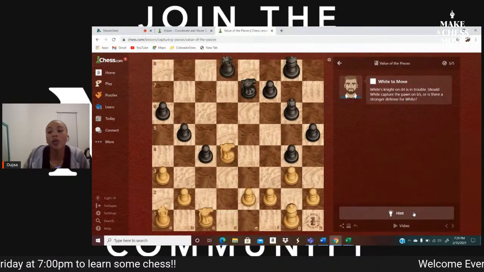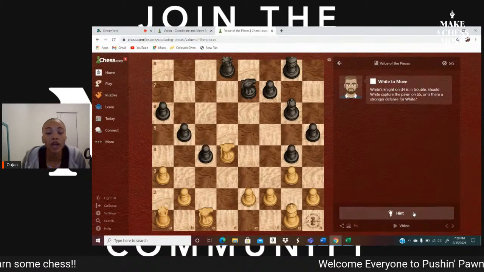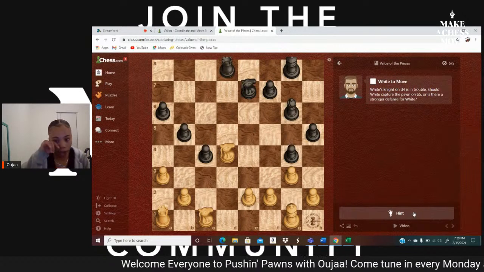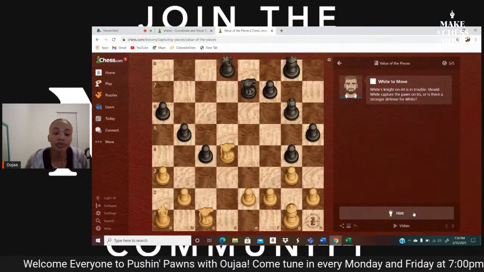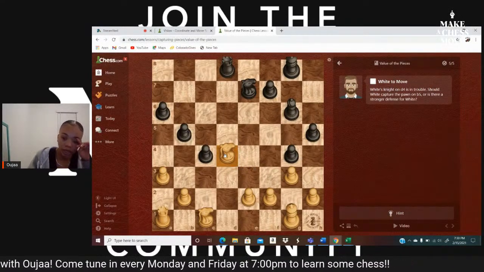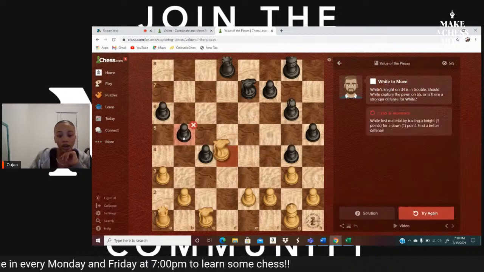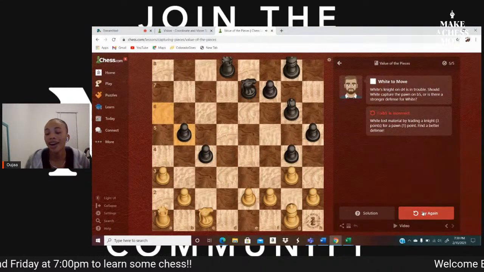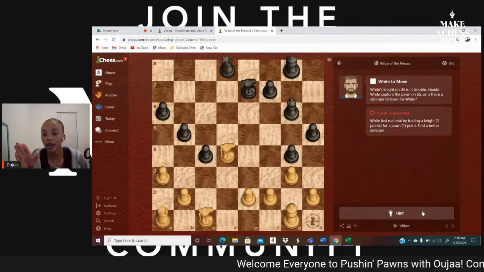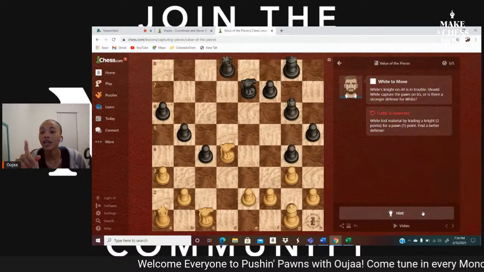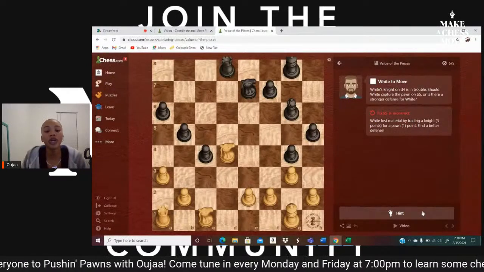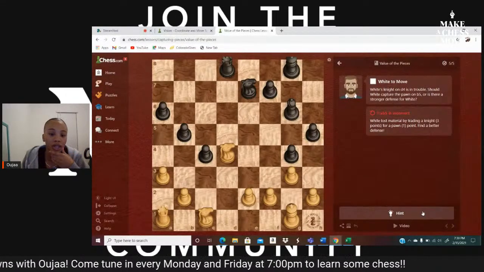Okay, so next, white's knight on d4 is in trouble. Should white capture the pawn on b5, or is there a stronger defense for white? White's knight on d4 is right here. It says, should I capture the pawn on b5, which is right here? Oh, no, dang it. I was just trying to show y'all. So should white capture the pawn on b5 or is there a stronger defense? Moving that pawn, is there a stronger defense?